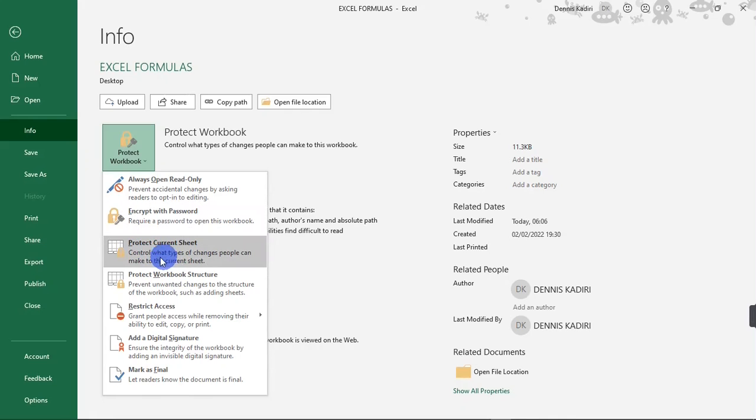With the protect current sheet, you can protect a particular sheet on the workbook. With the protect workbook structure, you can protect your document structure from being changed. That is, you can protect people from adding or removing sheets that make up your workbook. So you have different options right there to work with.